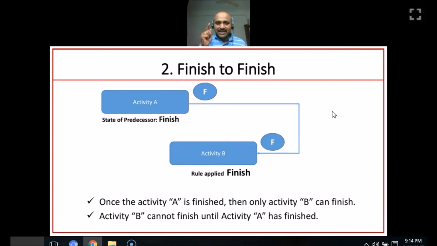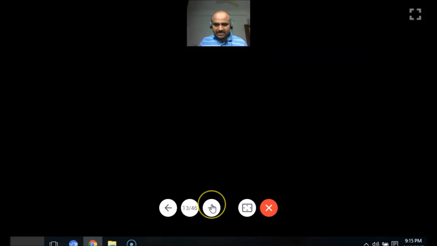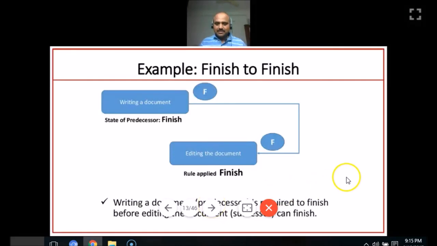So for the first, activity A must finish first, then only activity B can be finished. If you see here in this particular diagram, it is very clearly mentioned that first activity A must get finished, then only activity B can get finished. That means it can get finished at any point in time, but first it should make sure that activity A has got finished. Okay, now next point, let's take an example.